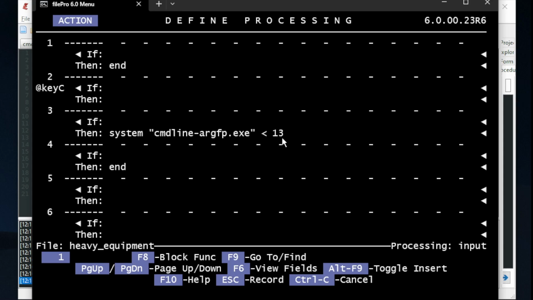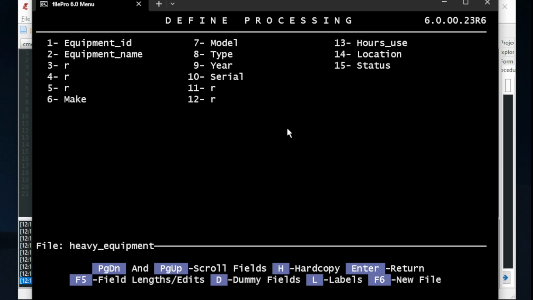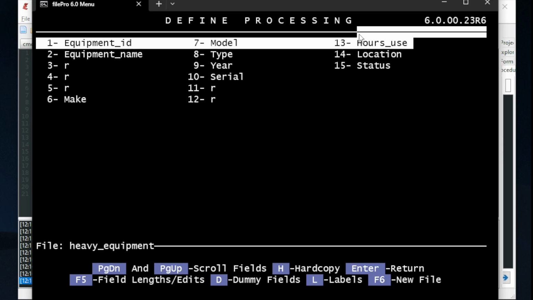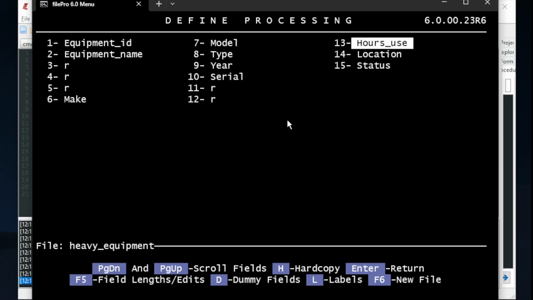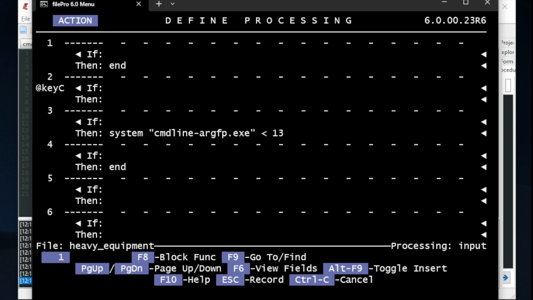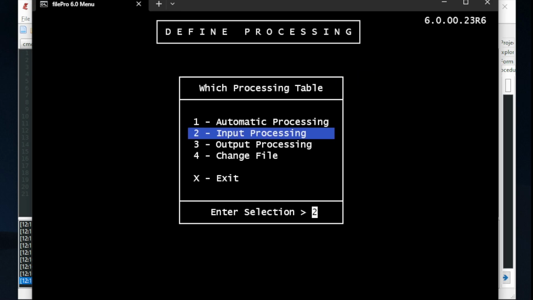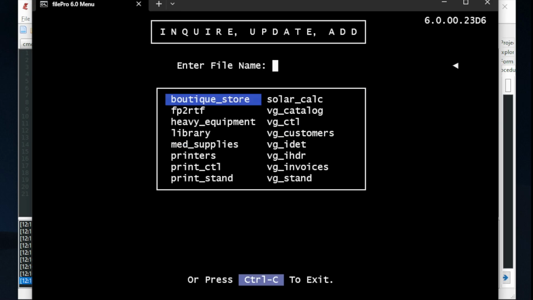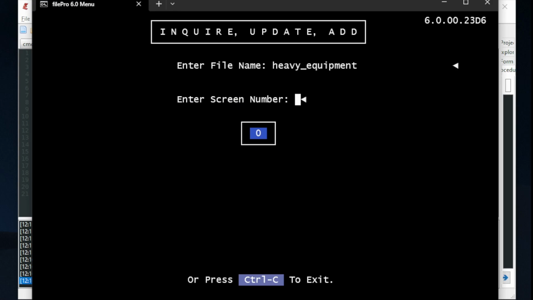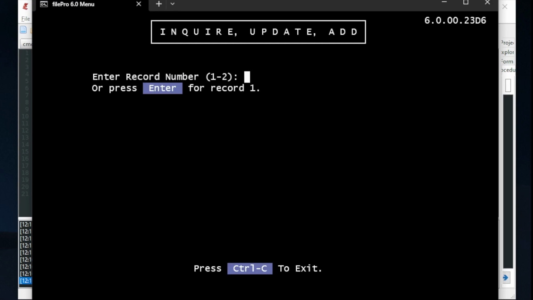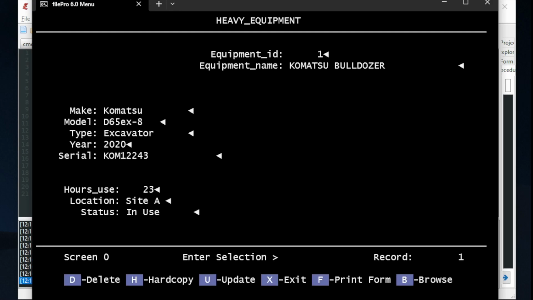So if I hit F6, you can see that we've got our fields. Field 13 is hours used. But this is how you attach or append a field to this command line argument right here. If I want to run this, hit escape, YY, and then exit out, go to inquire, update, add, go to the database, heavy equipment, go to the first record, and hit C.